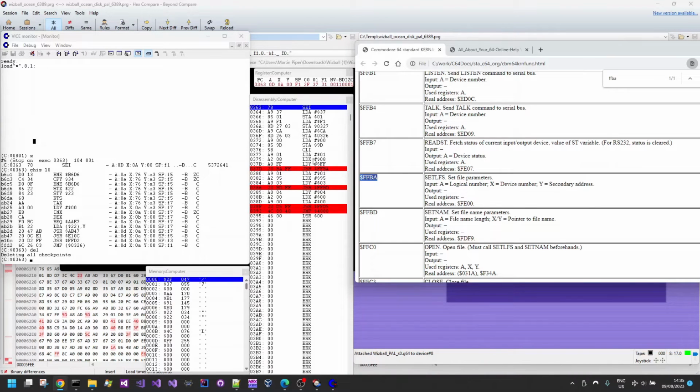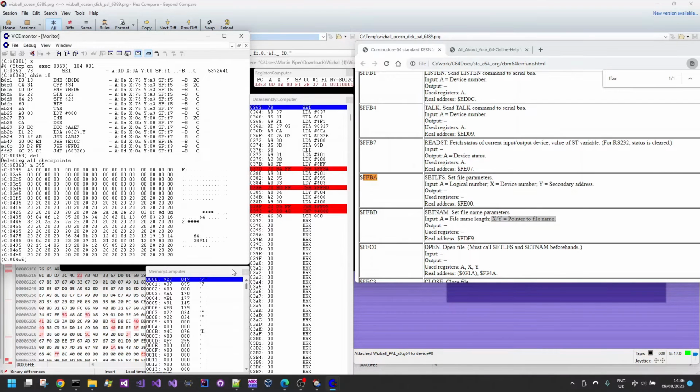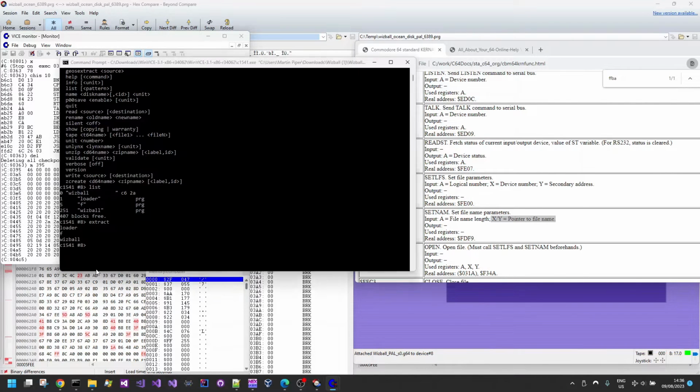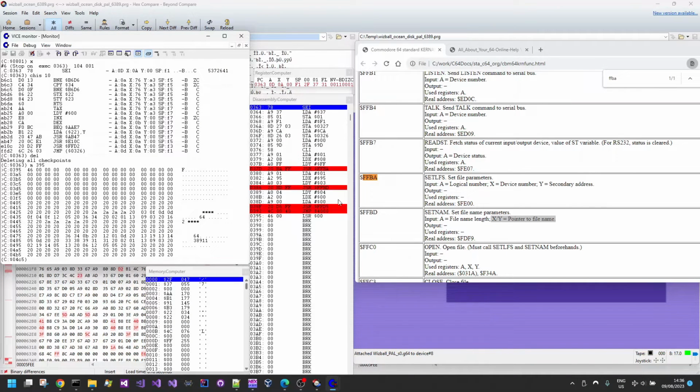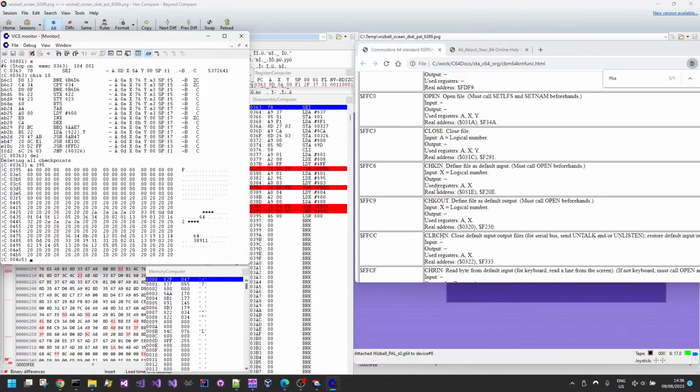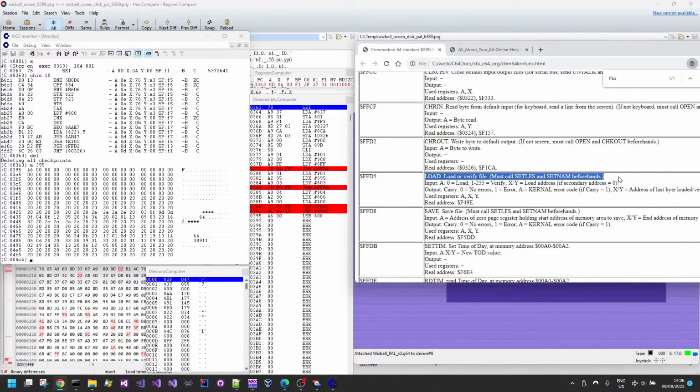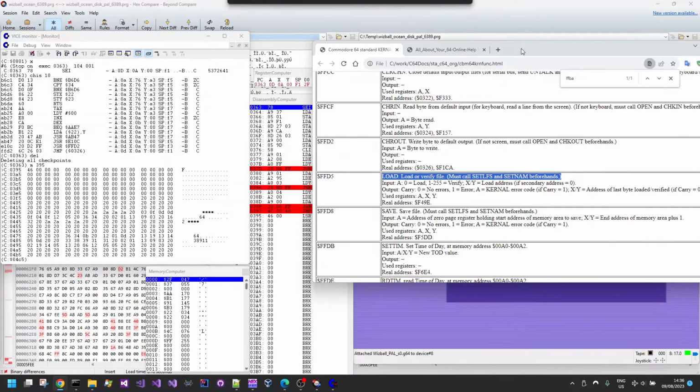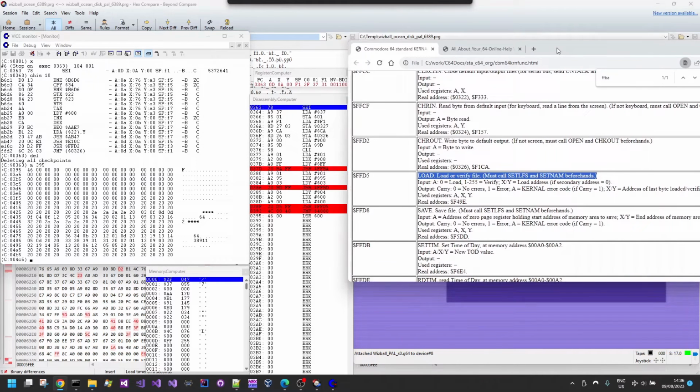FFBA is SETLFS: logical number, device number, secondary address. FFBD is SETNAM, setting the name, one character, the F character, corresponds to the F file which is on the disk image. FFD5, LOAD. It's doing a load, not a verify. It's kind of like looking that it tries to load it at 400 in hex. It's actually tricking us, it's loading it at where it's been saved to. The secondary address was set, you see.